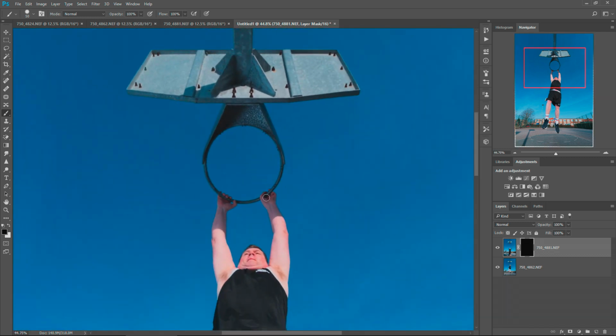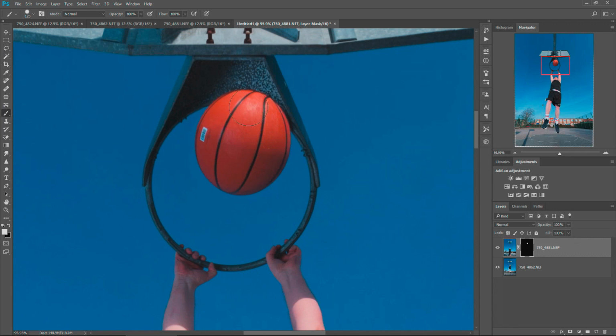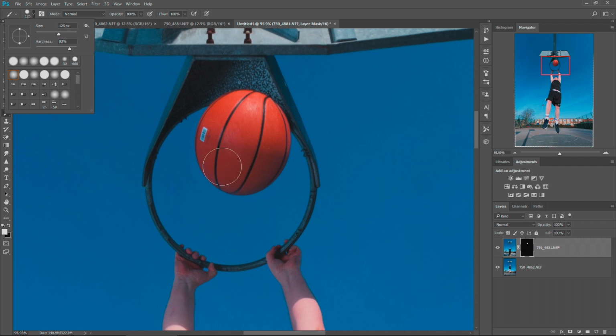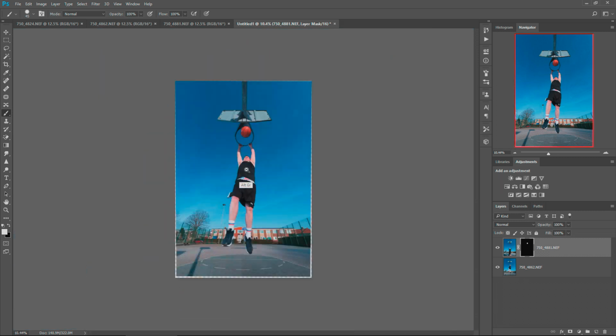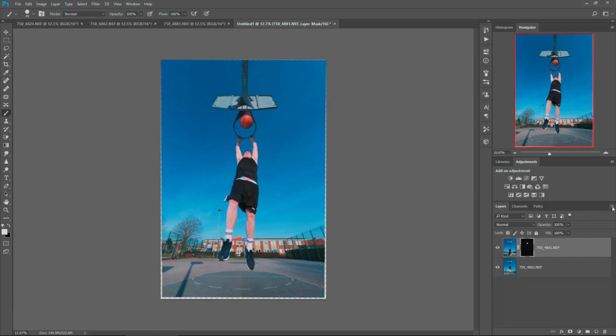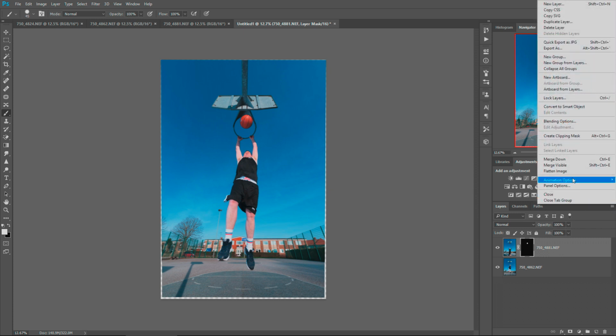So get my brush tool. And then because the mask is black, I need to make it white, use a white brush by pressing X to make it visible, and then just paint white to bring the basketball back in. Now you can spend as much time as you want doing this. I've got a hard edge brush. And that's basically the 3 images combined. So now I'm just going to flatten the image altogether.